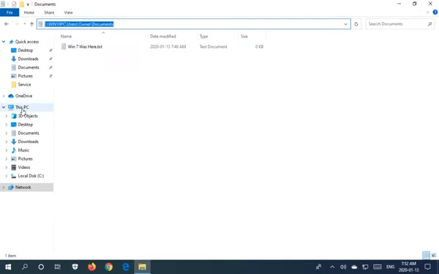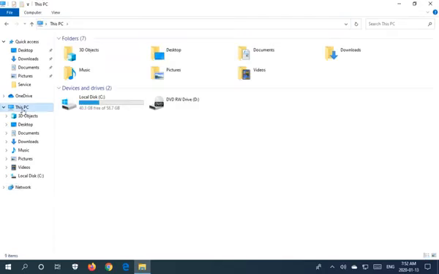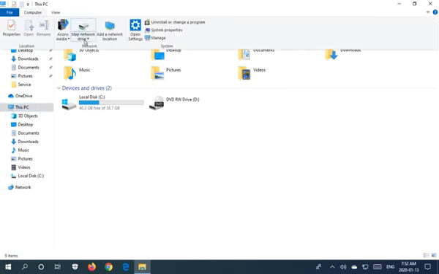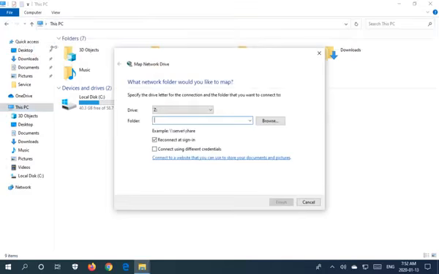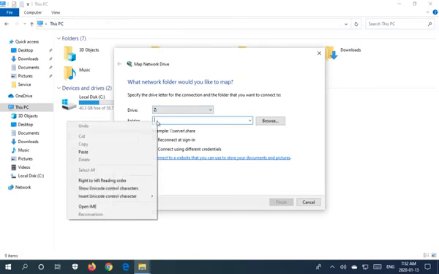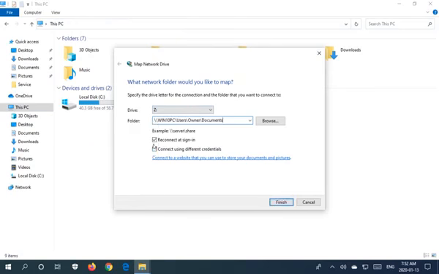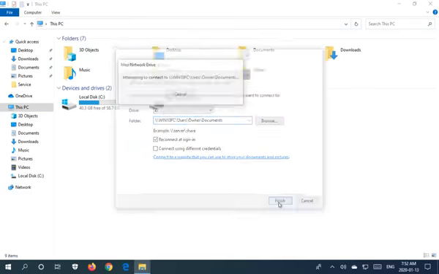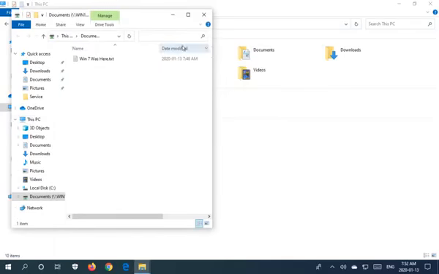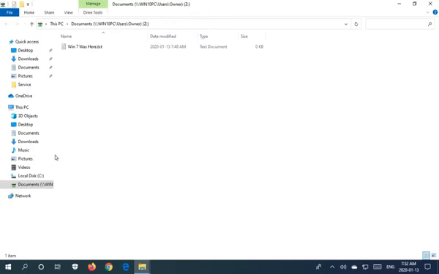Now we can go down to this PC, and then you'll see a computer tab up at the top. So we click on computer and go to Map Network Drive, and then you could click on the little arrow and choose Map Network Drive. And then it's exactly the same process. We'll keep it on Z for consistency. Right click and paste. Make sure reconnect at sign-in is chosen. Click on finish.